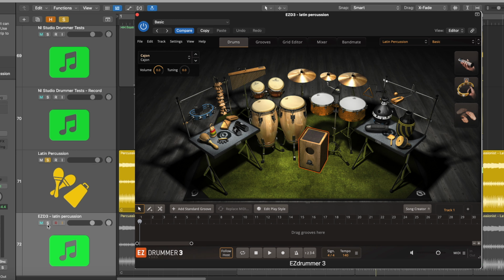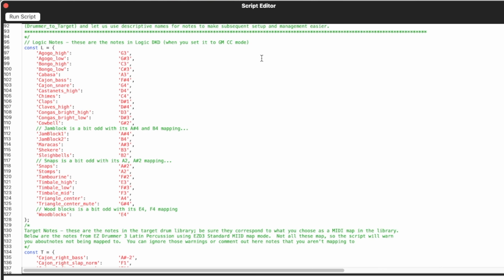As an example, I'll use EZDrummer 3 Latin percussion, so I'll open up the script. And so Logic is just using a small number of actual notes, but because of all the articulation switching going on, these notes are able to play back a wide variety of articulations across these different instruments.